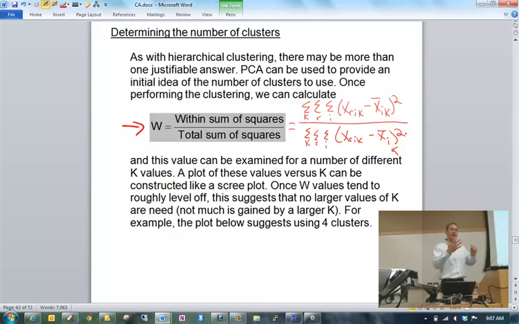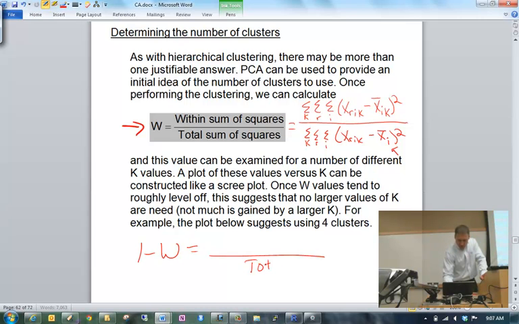Now this then leads to what R gives in its output from using the k-means clustering algorithm. What it gives is actually 1 minus W, not W itself. And so what actually ends up happening is that you have the total sums of squares on the bottom, and then you have on the top total minus within.